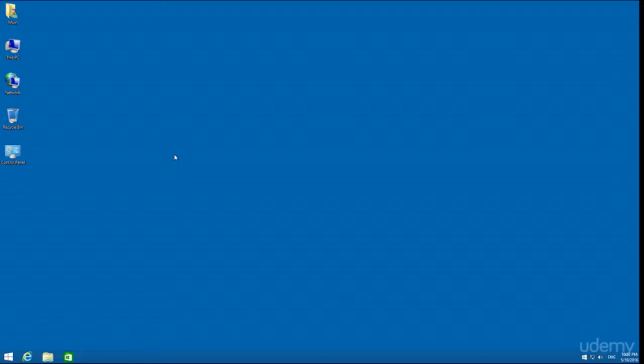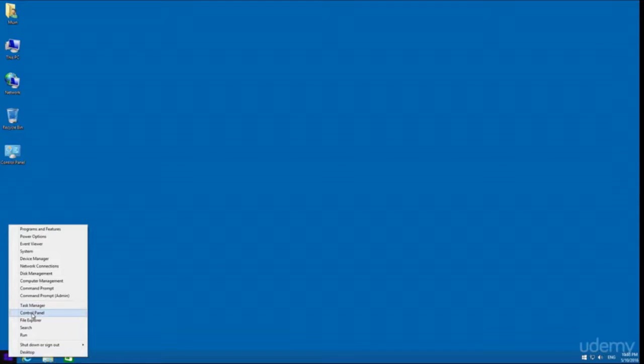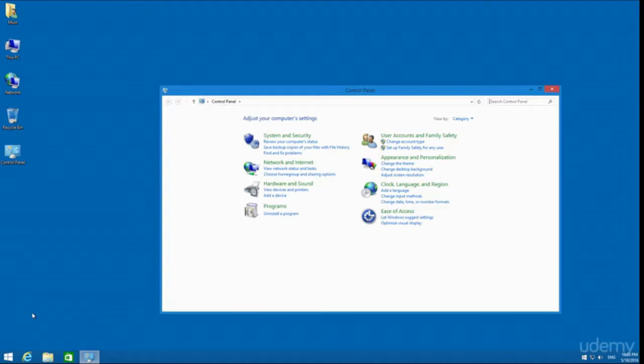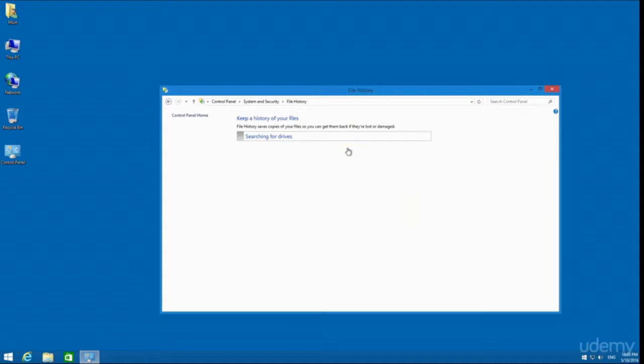On the desktop environment, right-click on the Start button and select Control Panel. Go to the System and Security category. Here you will see Save backup copies of your files with File History. Click the link, but I am not going to use File History here.